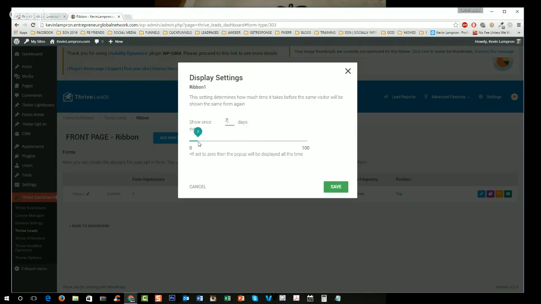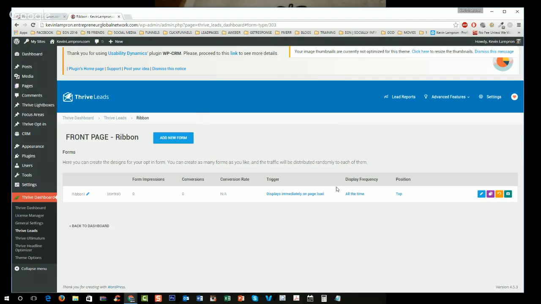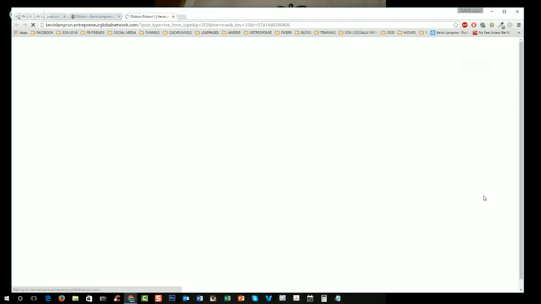Anyways, I'll set this one to all the time right now so we can see what it looks like when we load it. Then I'll switch it to 7, and you can see that if I click it and then refresh the page, I won't see it again. So now we're going to go ahead and edit, and we're going to create this.